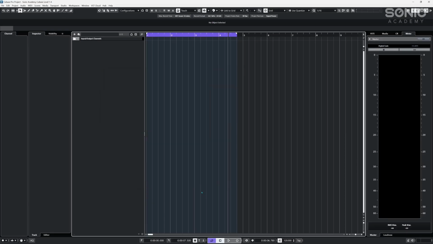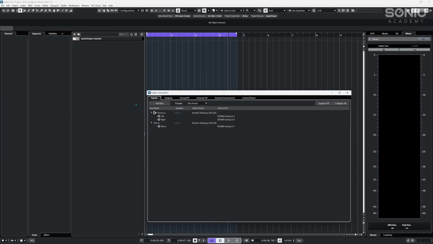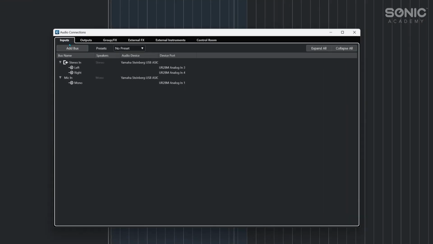Let's close this down. Now, before we can get audio out, we need to make sure that all the connections are correct. So we're going to come up to the studio and then go to audio connections here, or you can just hit F4 to bring that up. That is the default shortcut key for this. By default, you're going to start on inputs here. I've already set up some stuff here. I want to just show you how to do that.